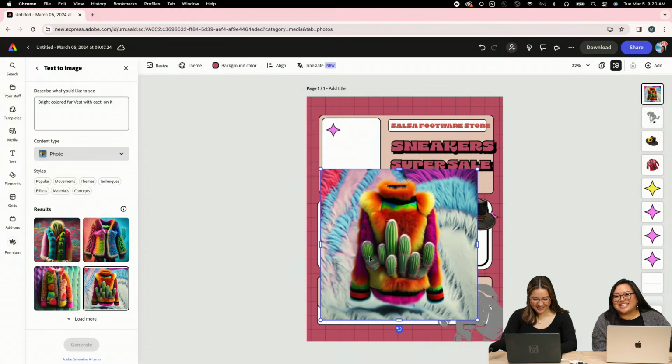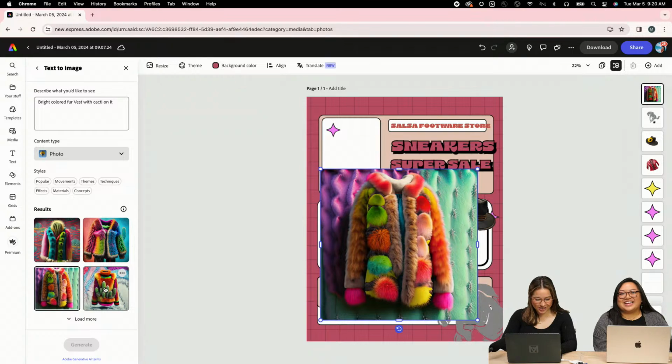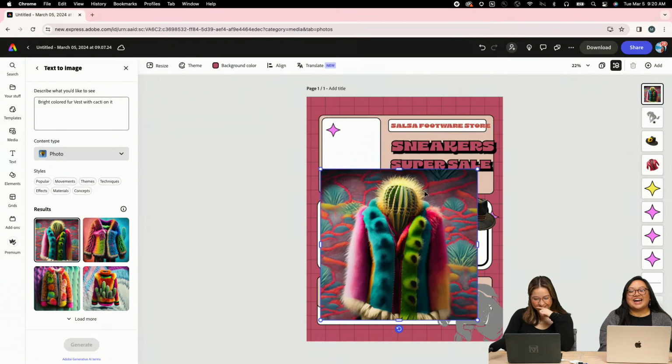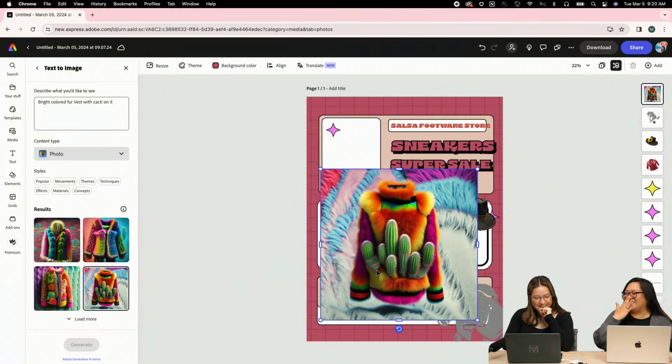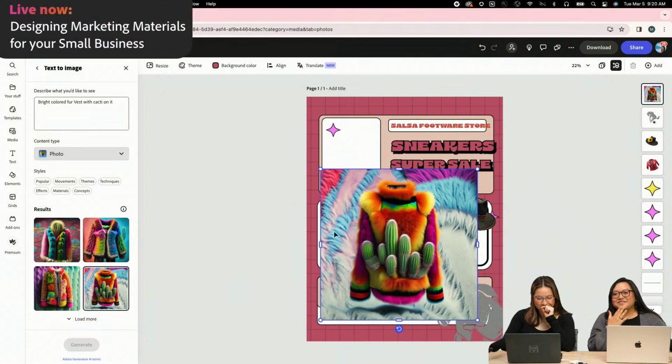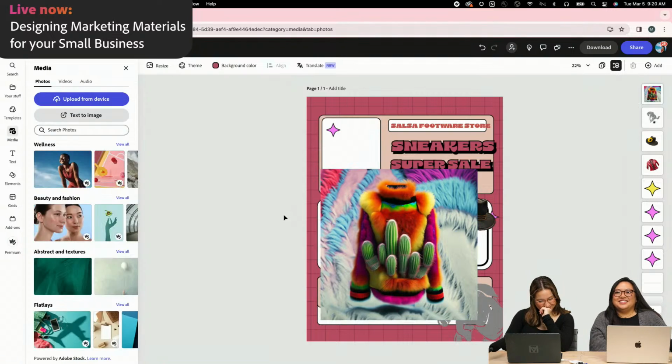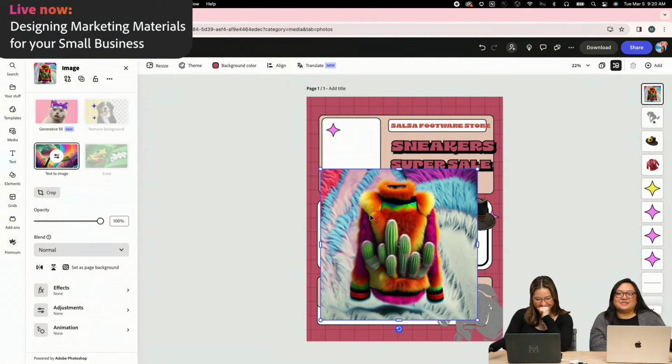Oh my gosh, look at these. That one is so funny. Oh my gosh, would you come to a store that sells this? Wait, this one is hilarious. I would go into the store just to pet all of them. Are the cactuses prickly on this, or are they soft like the fur? You tell me, Chad. I hope they're soft.